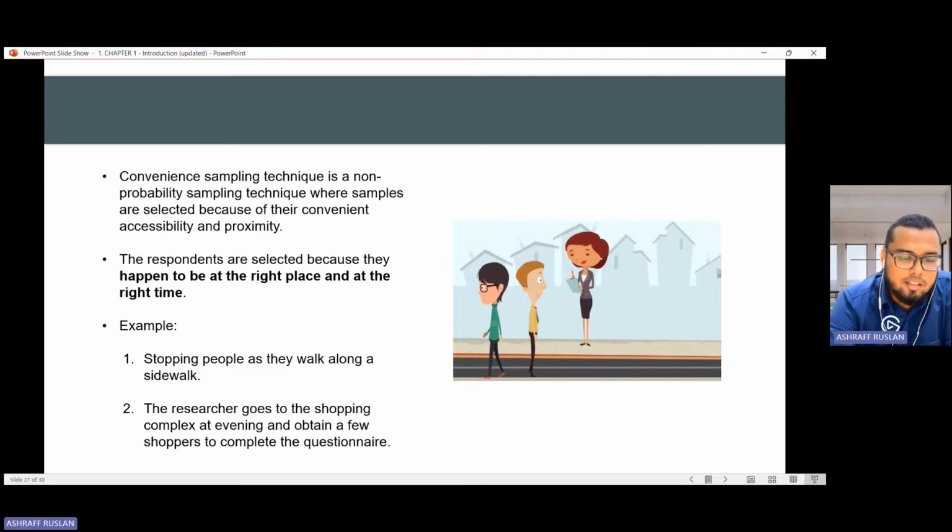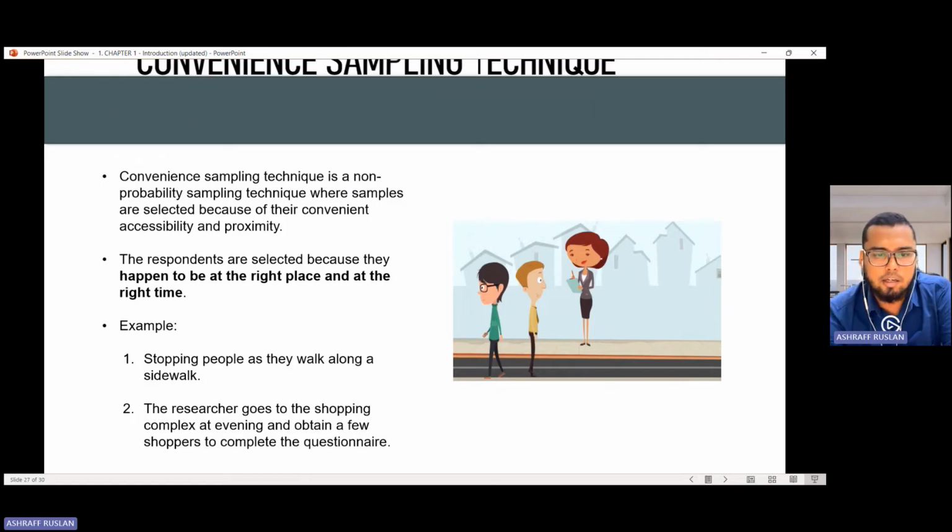So he just simply stopping people as they walk along a sidewalk. Dia jumpa orang, dia nampak muka mamat ni macam paya saja, berjanggut, bercambang dia ni kan. So mesti dia nak derma ni untuk wakaf sekian-sekian. So dia ada simply macam tu sahaja. So that one kita panggil sebagai convenient.